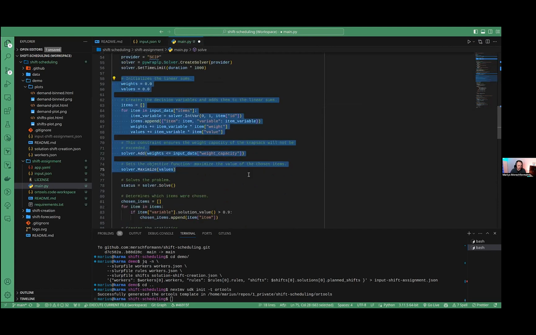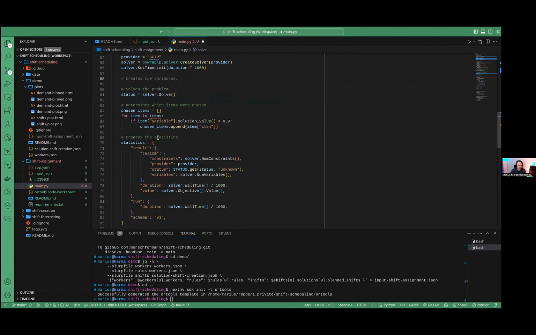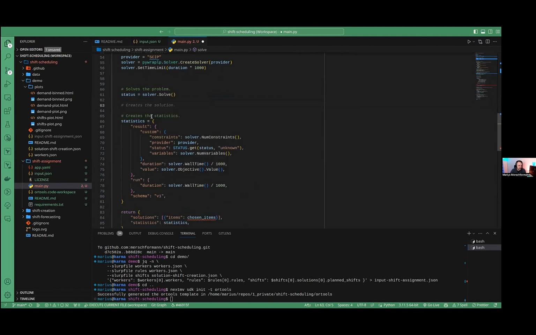This is the model code of the knapsack problem. This obviously needs to change. And then also we need to change how we transform the solution back to the output. And apart from that, those two gaps will be the ones that we mainly need to fill.